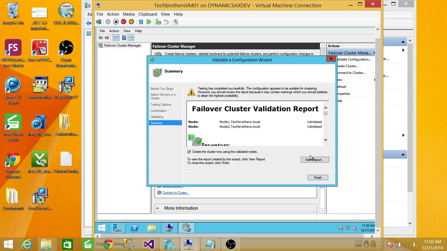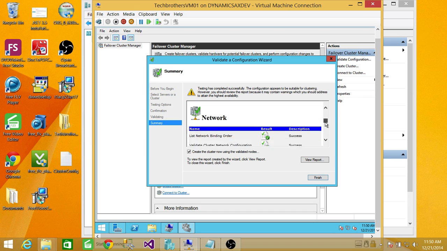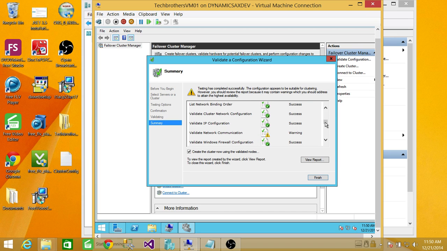You can look at the report, click on view report, but you can also scroll back here. There are a couple of warnings. I would recommend that if you're working on a production system, please look at the warnings and try to resolve those issues before you create the cluster. But for demo purposes, I really don't care about the warnings.